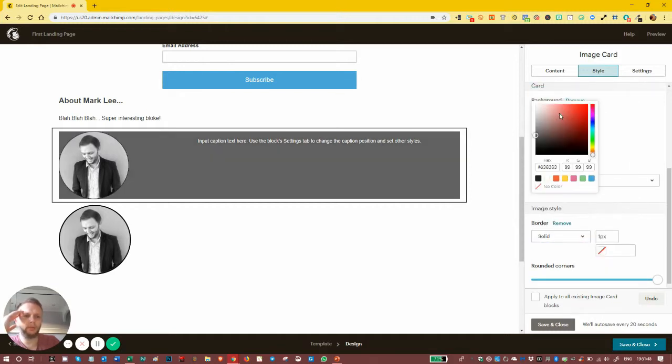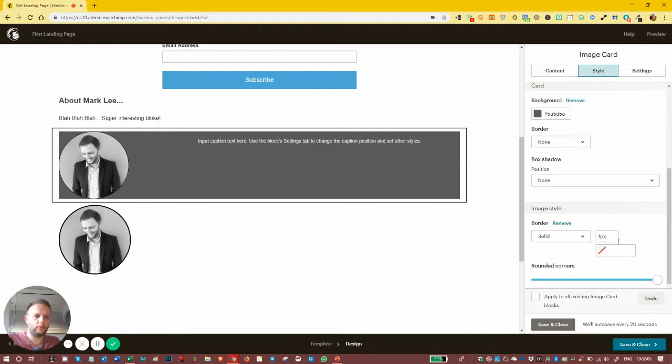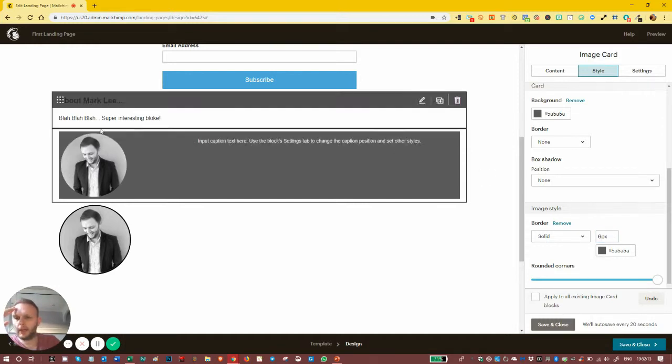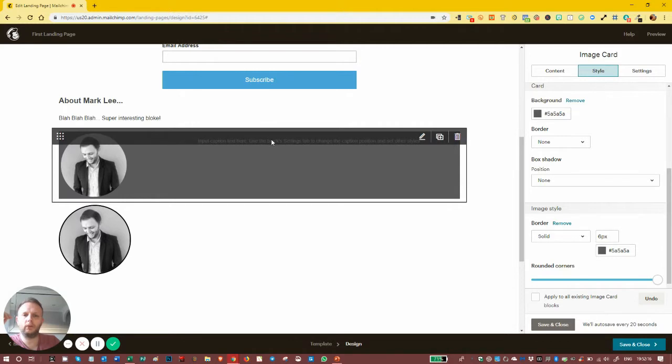And what I'm going to do is match the border to this background. Whoops. Oopsie daisy. Let's give that background color a dark gray again. So I'm just going to copy this. And I'm actually going to put the border the same color. And I'm going to make it 6 pixels wide. And it makes it sit in there quite nicely.